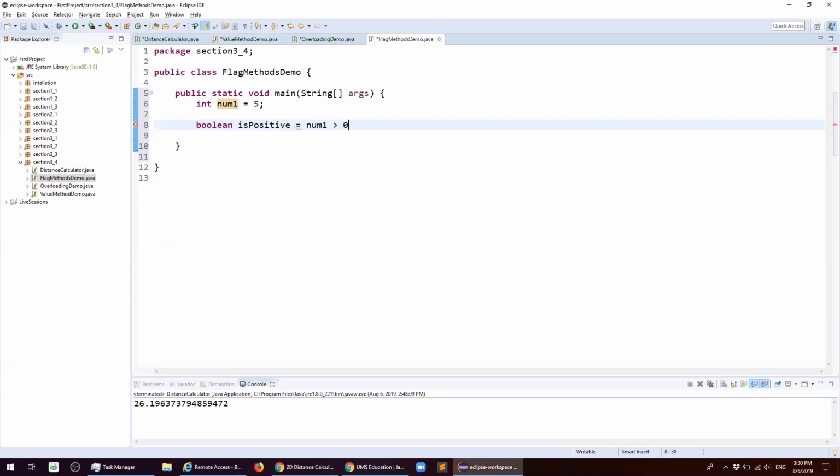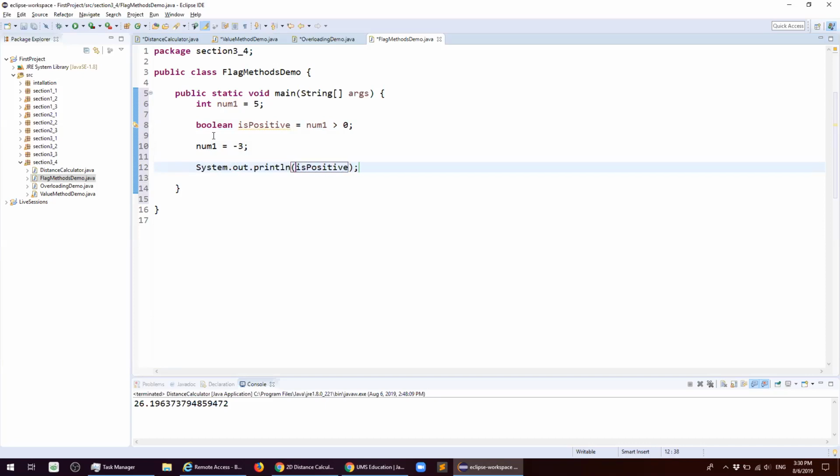Num1 is more than 0. So this is my flag variable. If I have this and if I can create it, why do I need a flag method? Simple answer: this flag variable here is going to check the value of num1 only once, before this flag is declared. If down the road in the program my num1 is assigned -5 or -3, when I print out isPositive, I'm not going to get false, because this isPositive variable sees only this value of num1, which is positive. So right now it is true, and it is going to remain true.